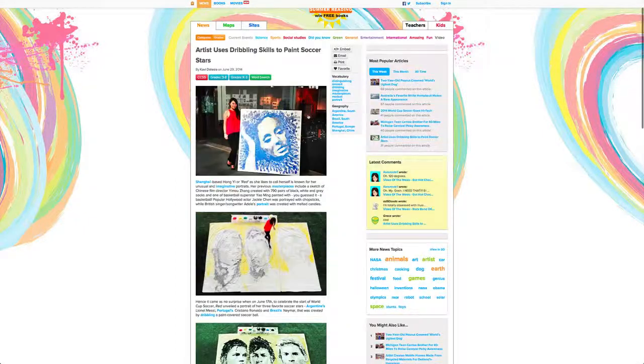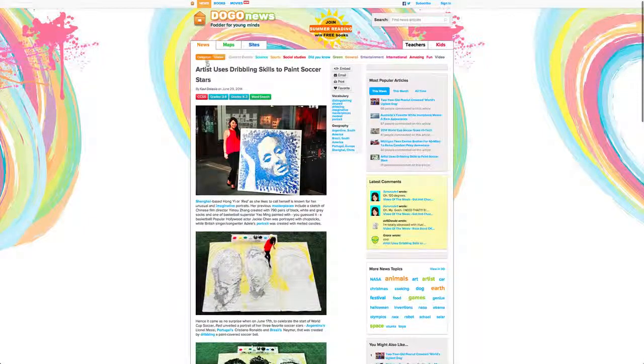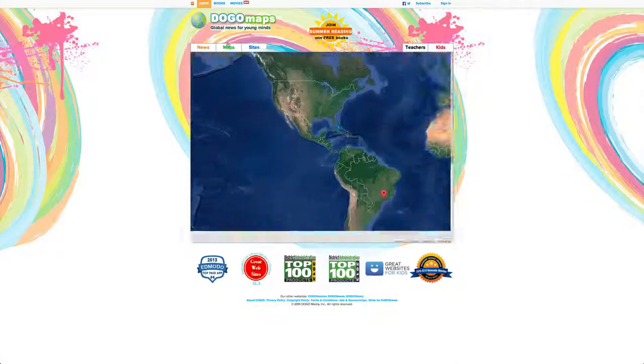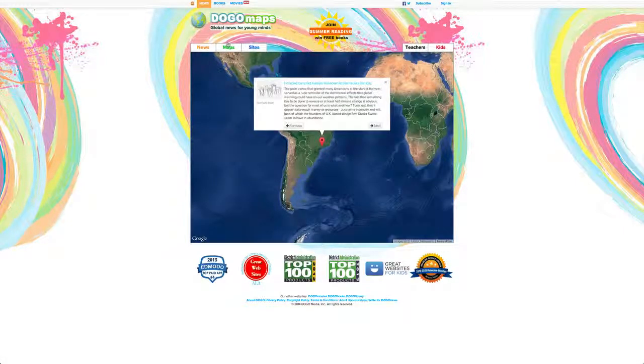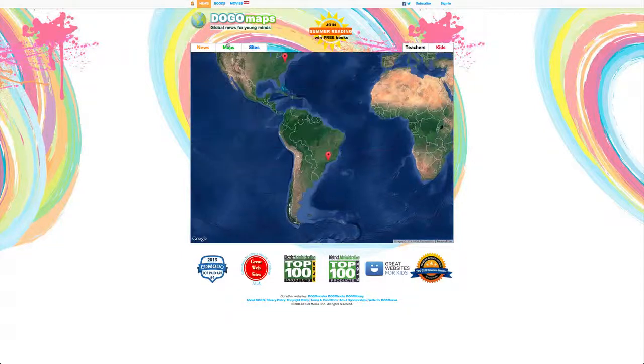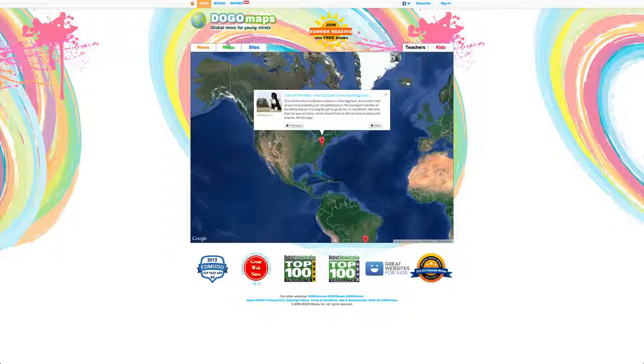Now on the top of the site, you can see that there's other tabs called Maps and Sites. We're going to go ahead and click on Maps. So when you click on Maps, it puts a pin on a map and pulls up an article that is happening in that area of the world. For example, Brazil. This can be helpful for students who want to focus on a specific culture, animal, or event that is relevant to that part of the world.